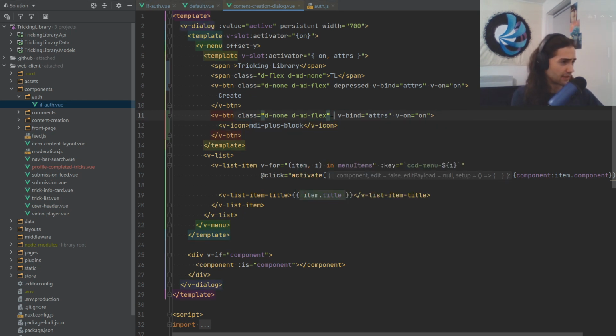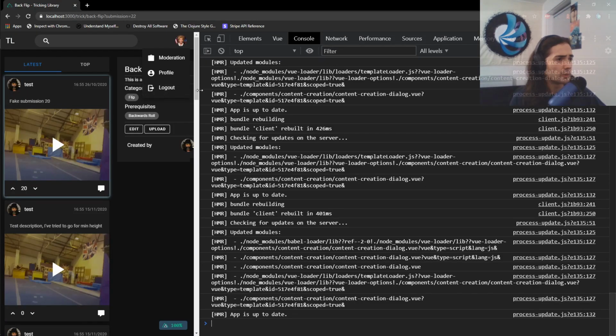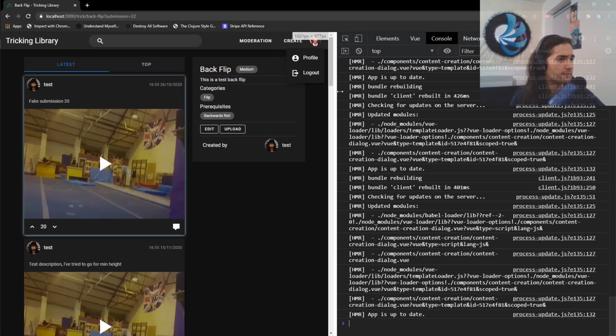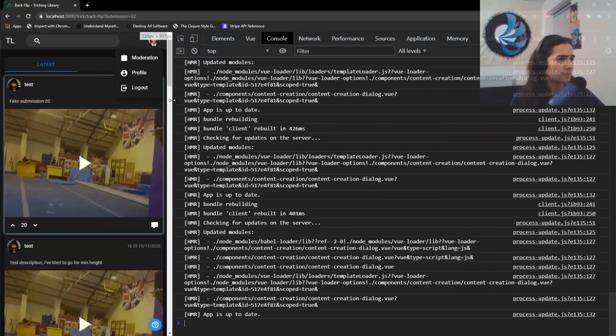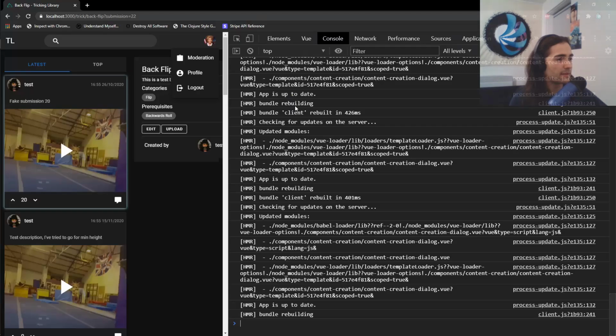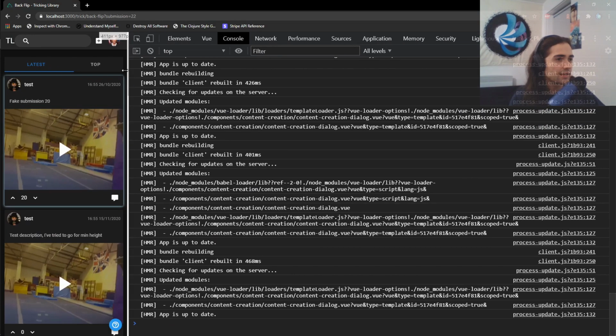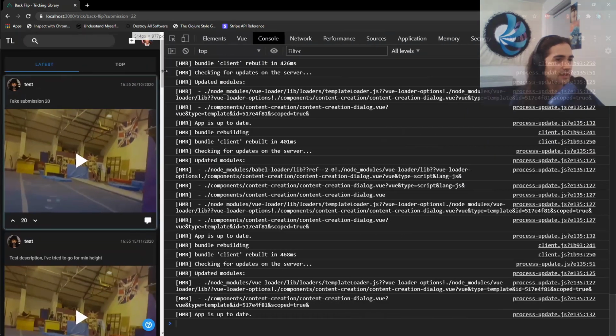So depressed, I don't think I need that. Grab the other classes, put them here, and just specify icon on here. Remove the other two. Right, and the effect that we're looking for is essentially having the create button be an icon, plus block, plus box, maybe. I think, okay, yeah, and there it is. Right, so that is approximately what I was looking for.